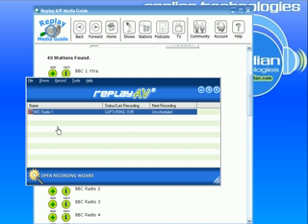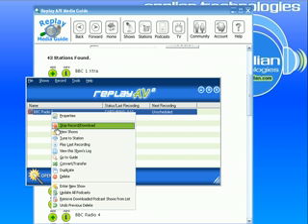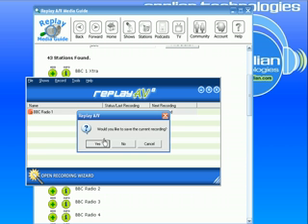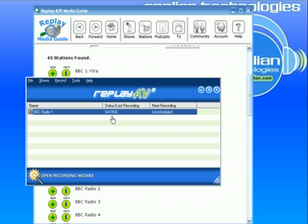Record for as long as you want. Right now it's capturing about 6 seconds. As soon as you're done recording, you just left click again, go to Stop Record Download. Would you like to save it? Yes, I would. It's saving.